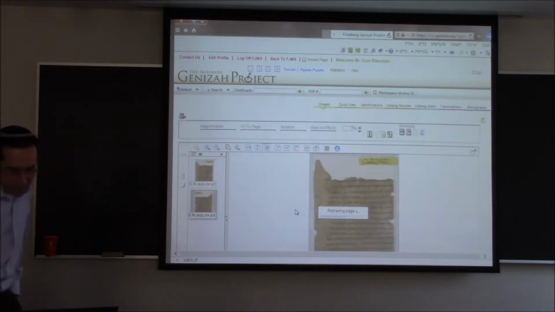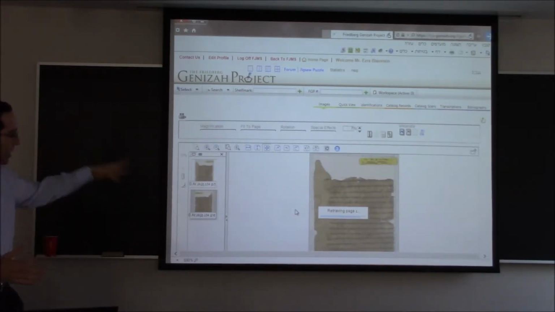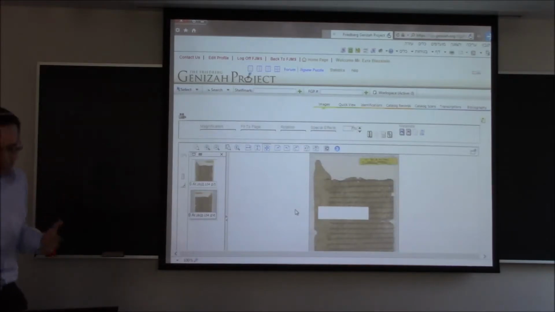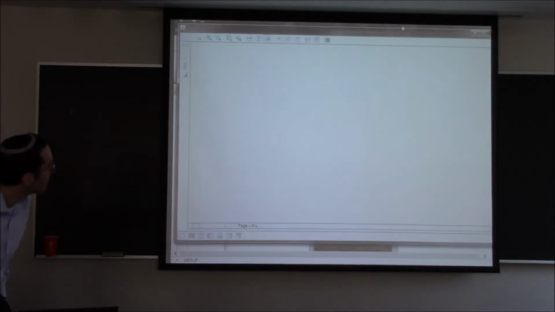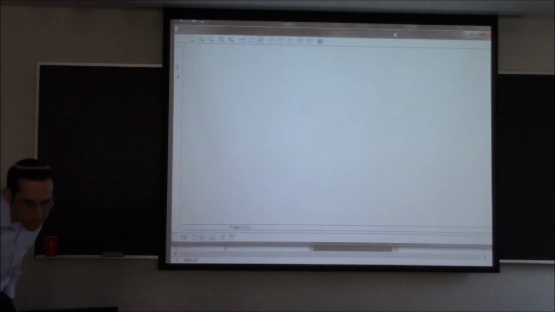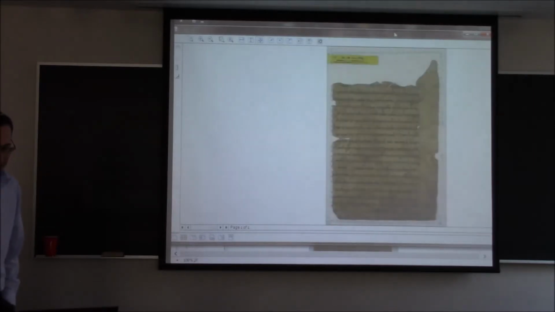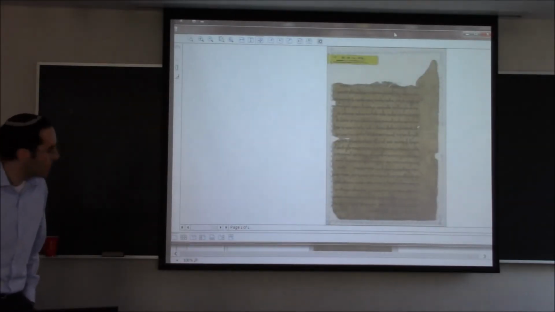What I find when I want to look at a document, I find instead of just immediately zooming in from here, and people have different ways of doing this, I find it's easier to use this tool up here to open it in a new window. Okay. So there we have it.